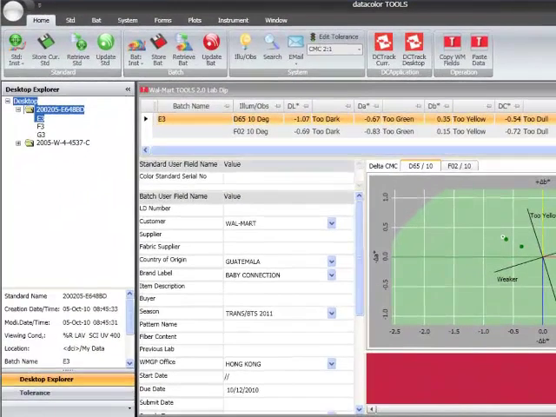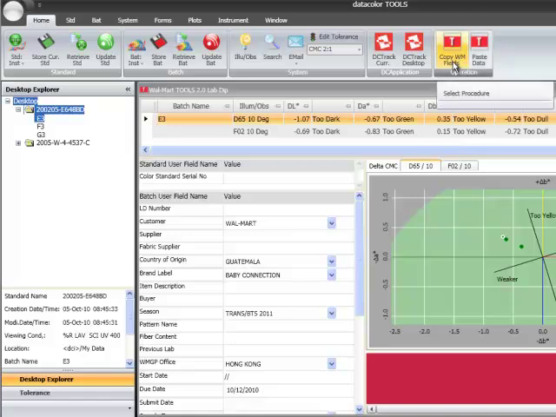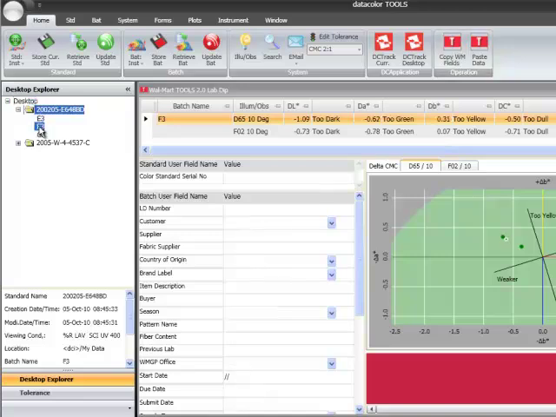To copy data values from one lab dip or shade band to another, first select the sample containing the data to be copied. Next, click the Copy WM Fields icon on the home bar. Finally, select the sample to be updated with the new information and click the Paste Data icon on the home bar.